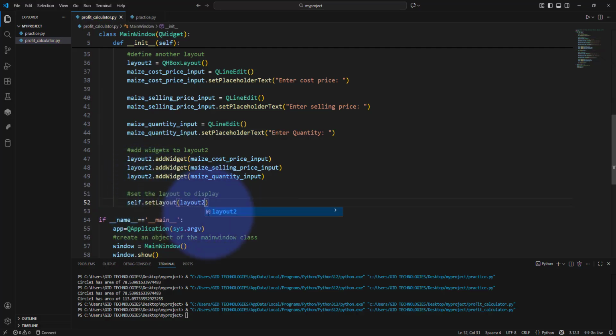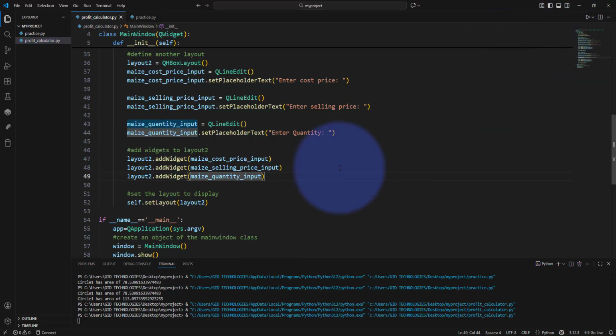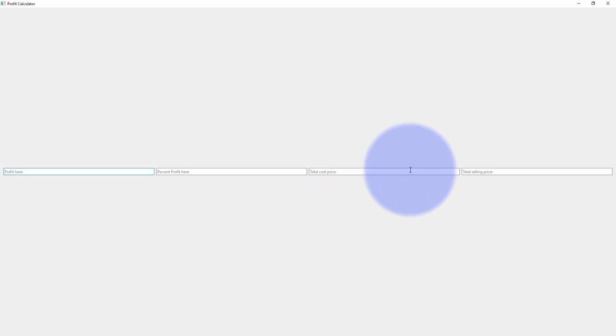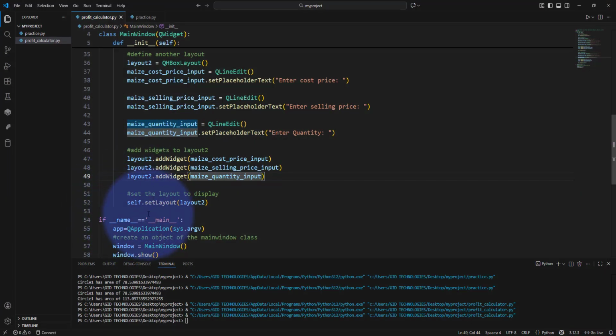So if we come and run this, you realize, where is our layout 2? Our layout 2, this is the first one. Did we set? We said self.setLayout layout 2. Wait.